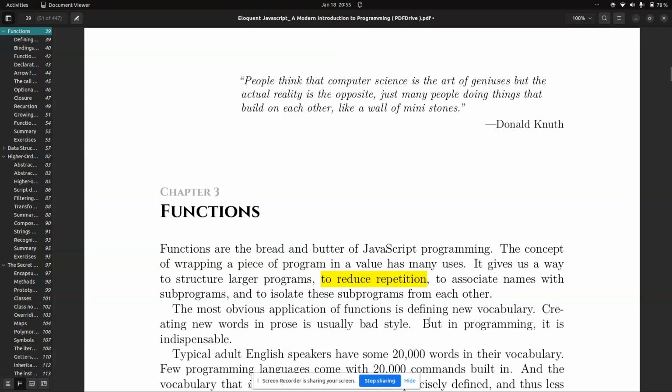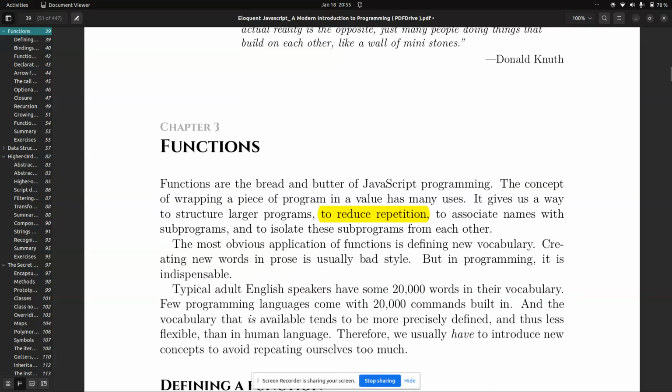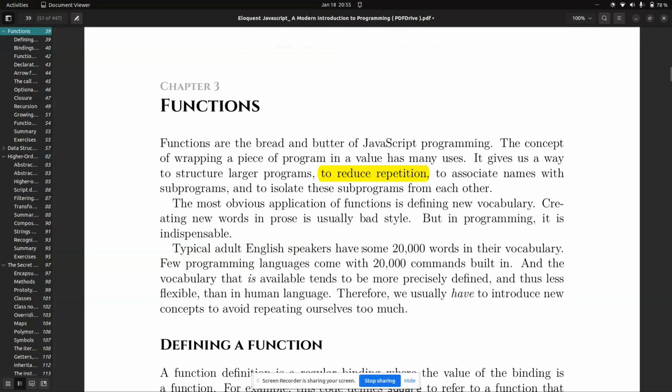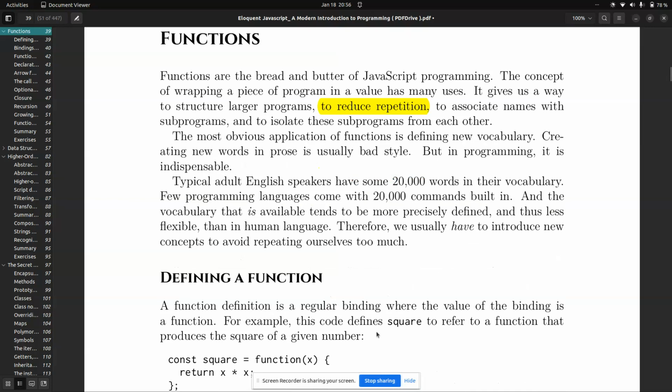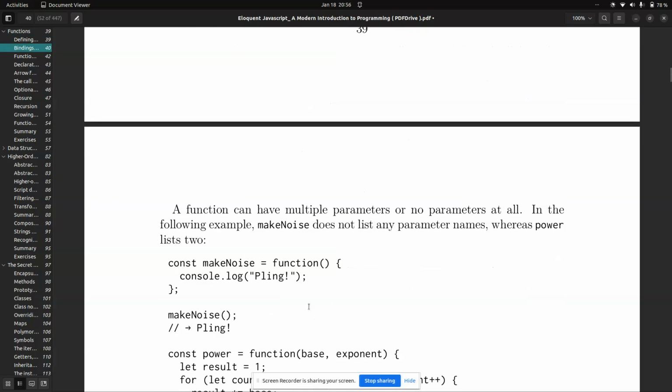The most obvious application of functions is defining new vocabulary. Creating new words in prose is usually bad style, but in programming, it's indispensable. Typical adult English speakers have 20,000 words in their vocabulary. Few programming languages come with 2,000 commands built in, and the vocabulary that is available tends to be more precisely defined and thus less flexible than in human language. Therefore, we usually have to introduce new concepts to avoid repeating ourselves.